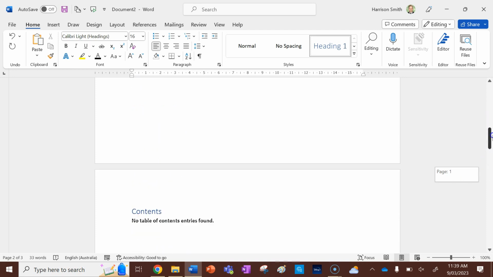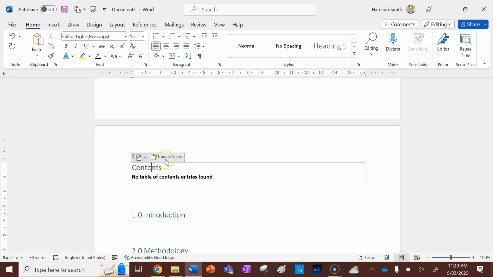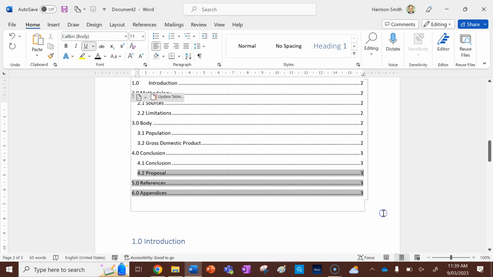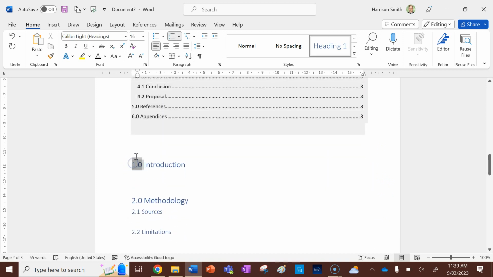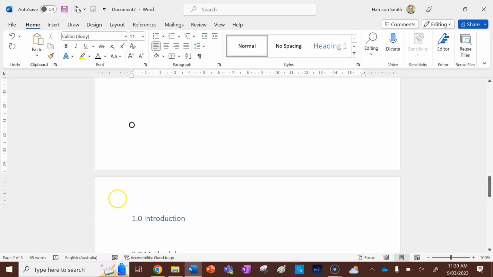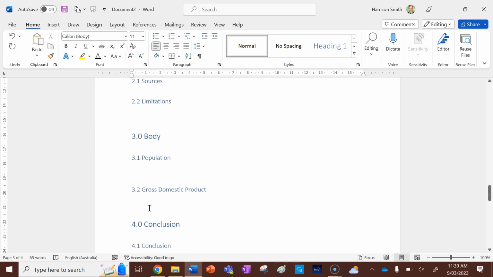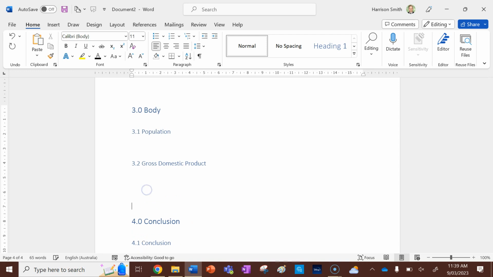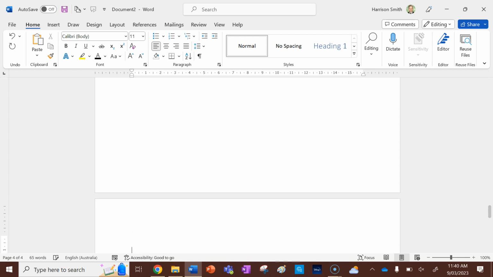Now, how this ties back into your table of contents is this. If I click on here and I go Update Table, it'll automatically fill in that table of contents with page numbers for me. For instance, if I move my introduction down, I might want to start with one of these on each new page, which I would recommend you do as you're building your report. Those two might fit on the same page, so I'll do that. Definitely not for the body. Conclusion and references definitely have to go on the top of a new page. Same with appendices.